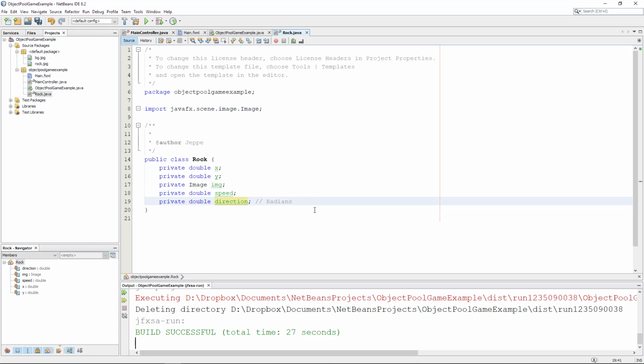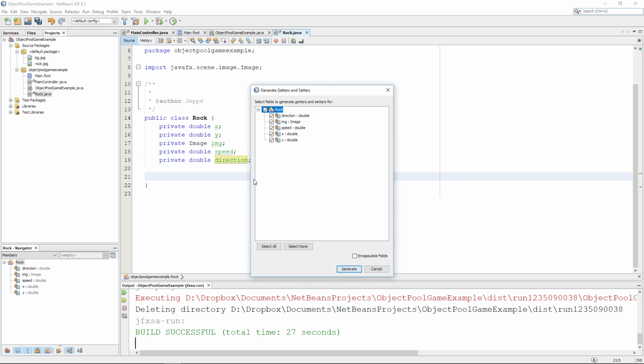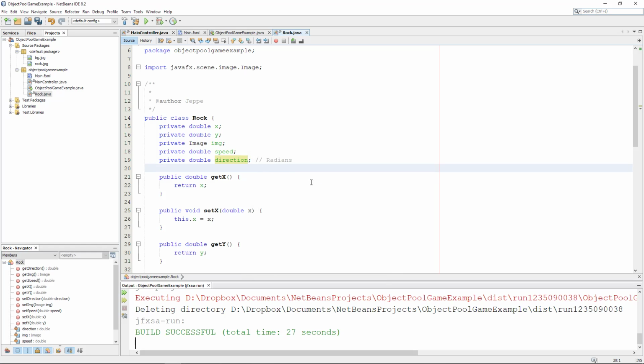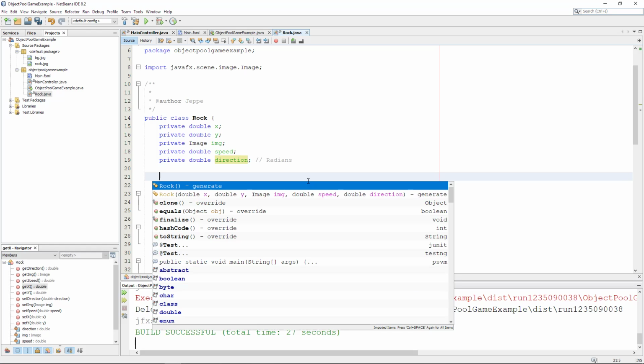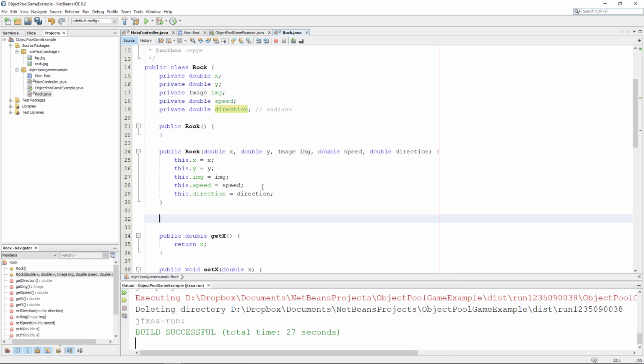Okay, so what I'm going to do now, I'm going to create getters and setters for everything. I do this by Alt Insert, or on the Mac it's Control I. Choosing getters and setters, everything, go. And I use Control Space for generating an empty constructor and also a constructor with all of the stuff in it. So this is my rock.